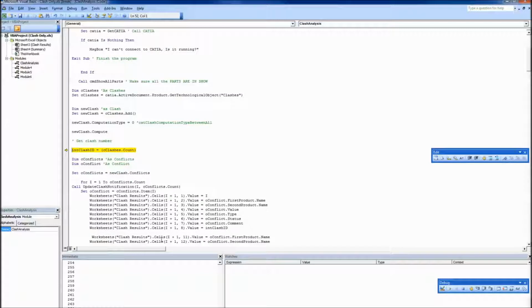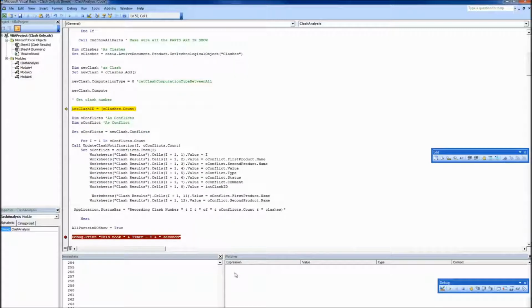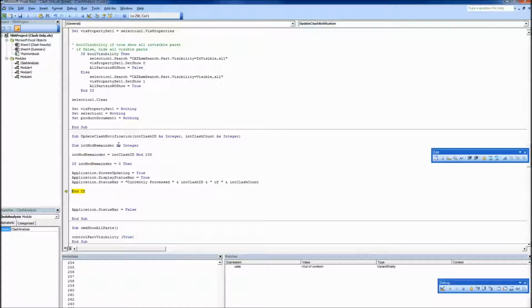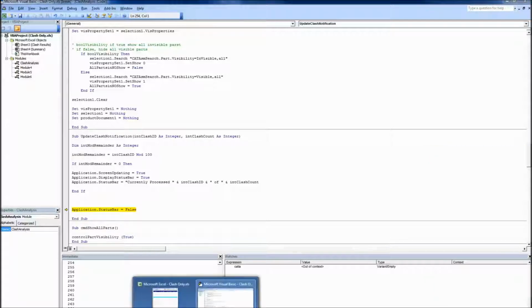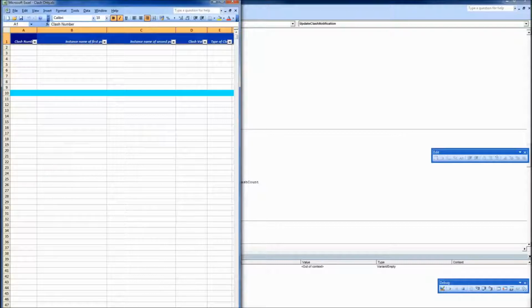Now what we really want to do is just record those results. So as you can see, get them in. If I look at here, all this does is tell me how many clashes it's going to be looking at. And I just put that as a little element here.